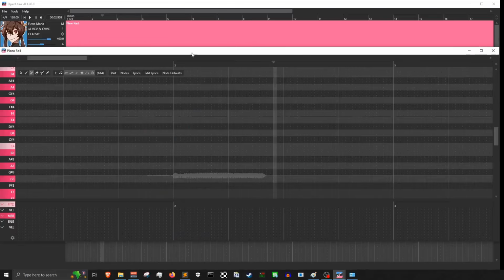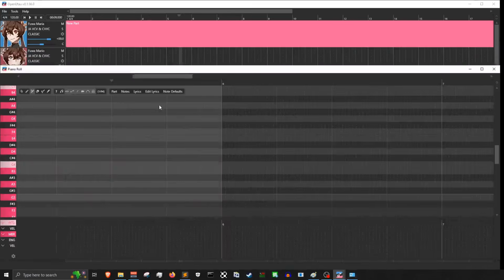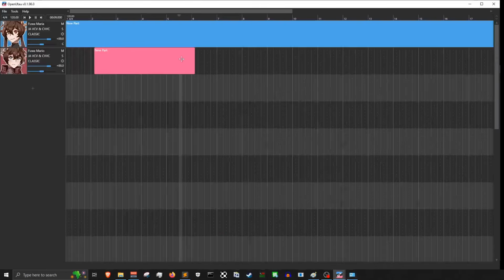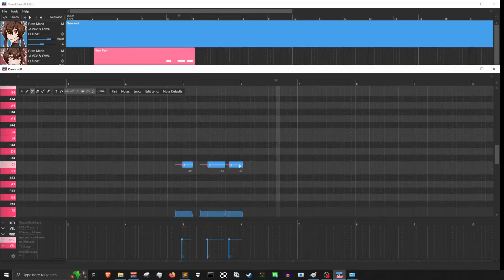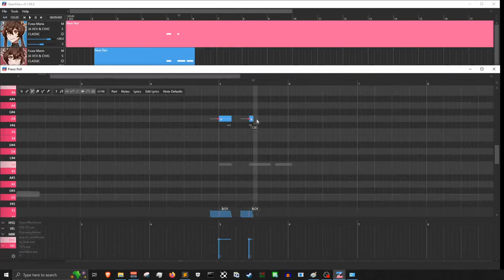The other thing is when you move the playhead up here, it does move it here. So you can have two parts running at the same time. For example, if we write a bunch of notes on here and look in here, you can see them as ghost notes. So if you're trying to make a harmony, it's really easy to line them up.